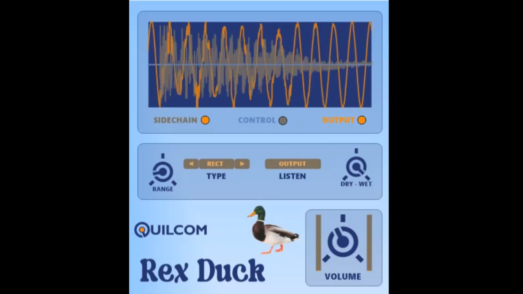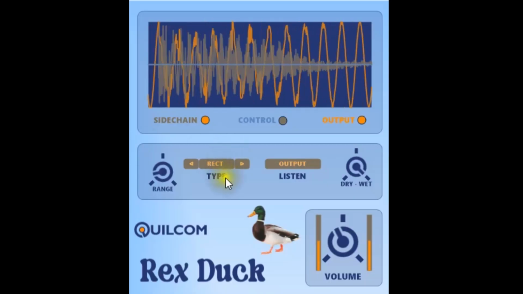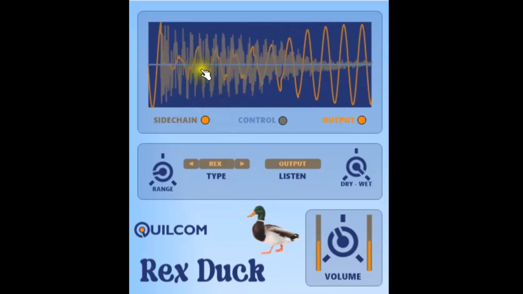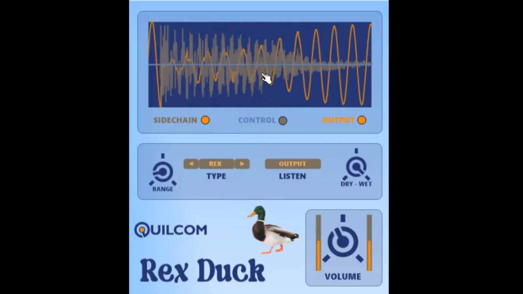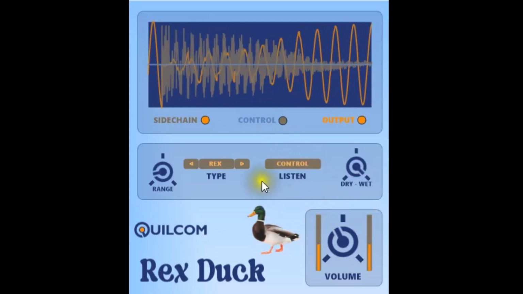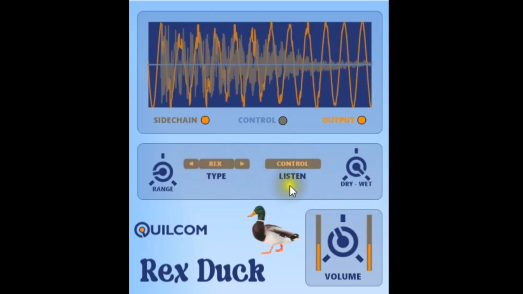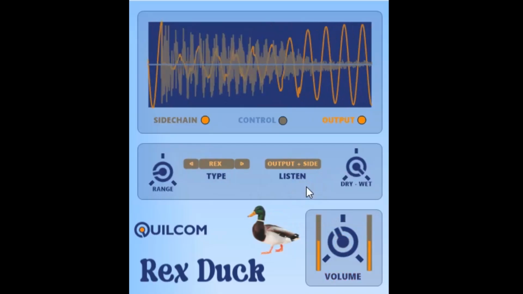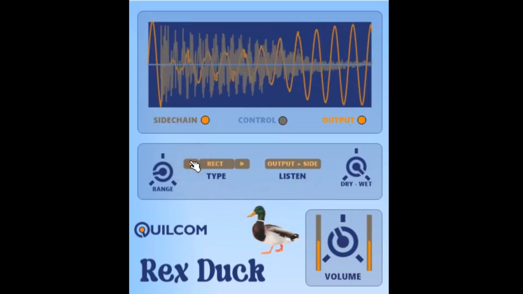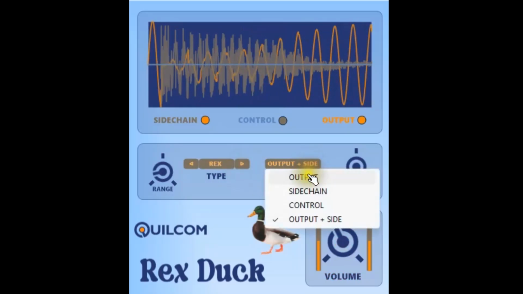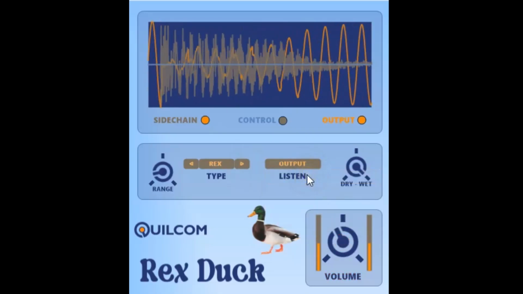Now I'll switch over to feeding the snare into the sidechain. This is normal rectification. That's the Rex Duck. You can still hear some distortion because there's so much in the snare signal going up and down. When you bring in the actual snare, it's not so bad, because of the masking effect.